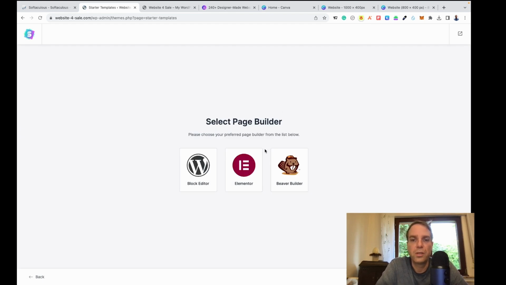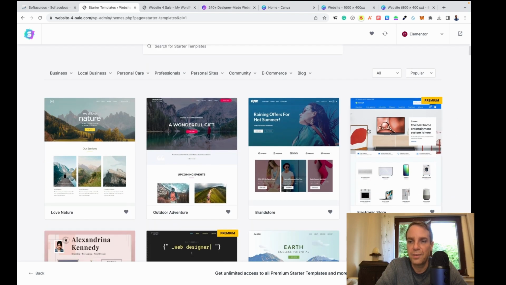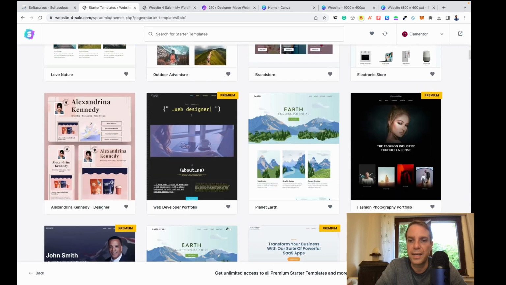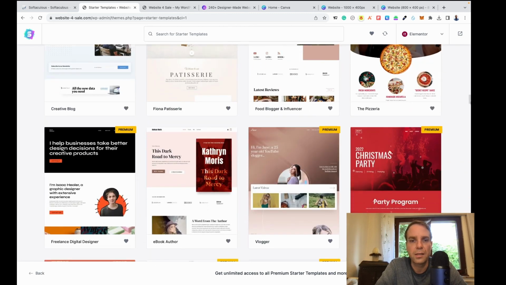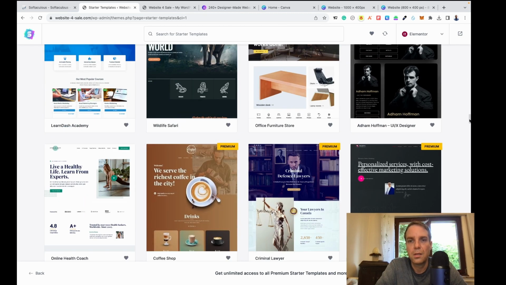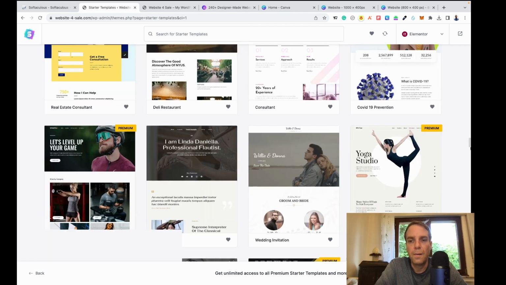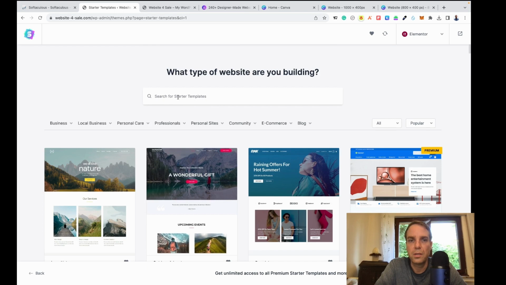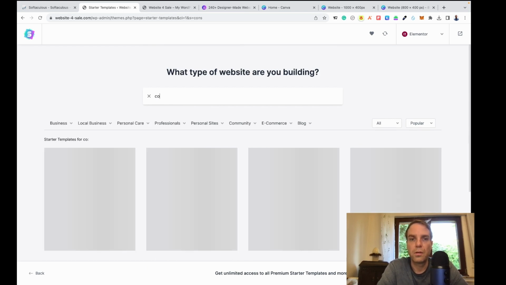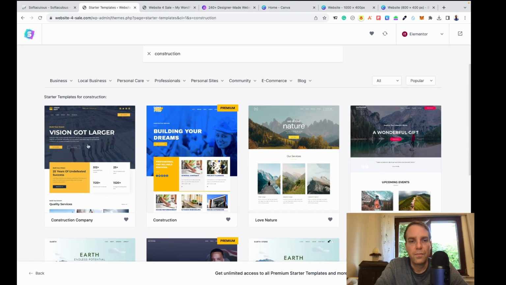Okay, and on this page, we definitely have to choose Elementor. So click on Elementor. And then here is this page again with all the pre-made designs. But I want the construction company, I think was the name. Where is it? Okay, no, I cannot find it. No, that's not the right one. I think we can search for it here. Construction. Okay, there it is. Then we can click on this.